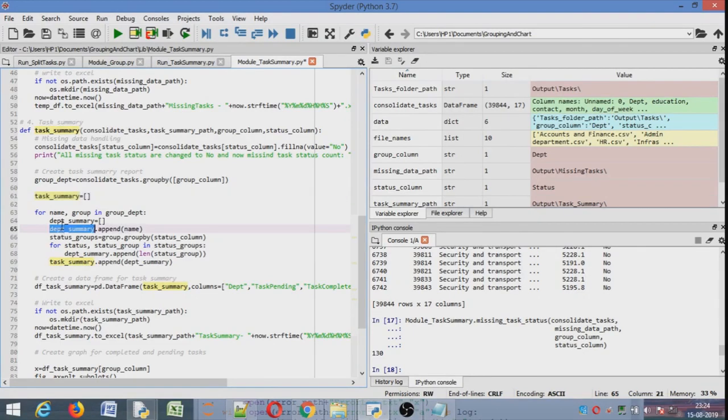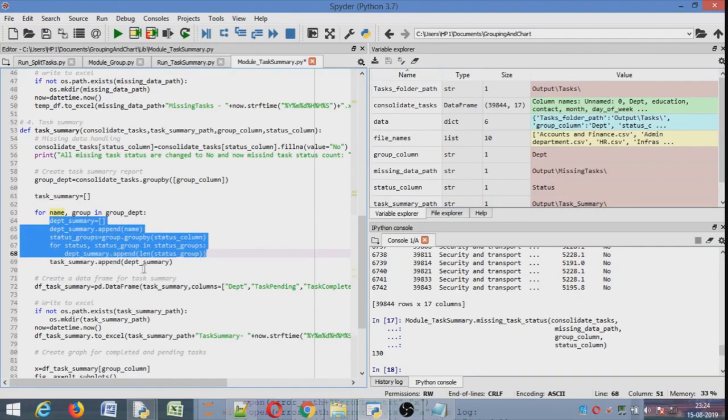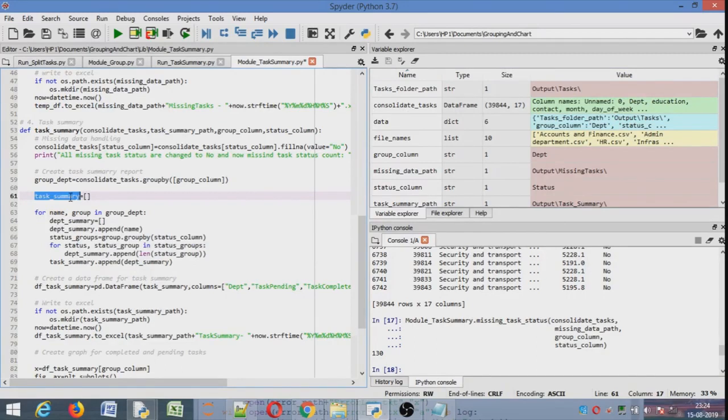In department summary, we need the department names, and this will be one list, and each list will be appended to this summary list. So all the elements are lists inside the list. The individual lists will have the name, and I'm iterating over the status group. I'm getting this group, right? This group is being grouped again based on the status column, like yes or no. Each HR department will be yes or no, accounting yes or no, security and transport yes or no.